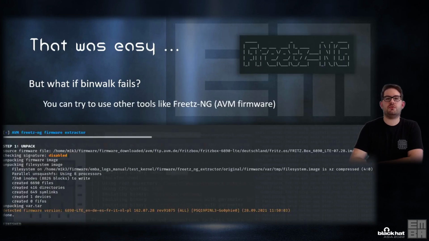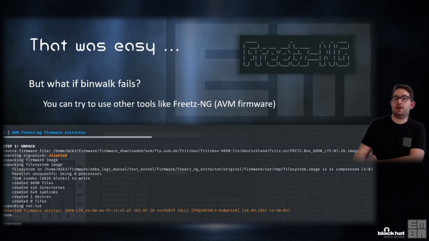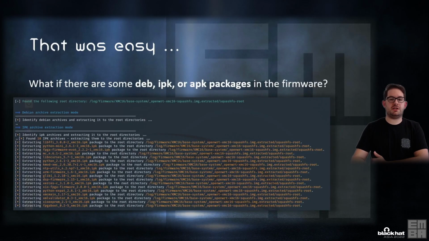There is a selection of alternative tools such as FreezeNG. This particular tool is specialized in extracting firmware from devices made by AVM, a German manufacturer of routers, and you can also find it on GitHub. We are constantly adding tools like this to EMBA to improve extraction, and all of these tools are also installed with EMBA. There are no add-ons for EMBA that are not included in the full package. Still, everything works like a charm.